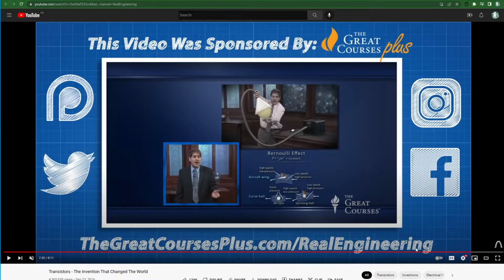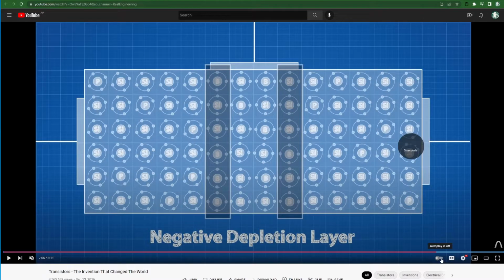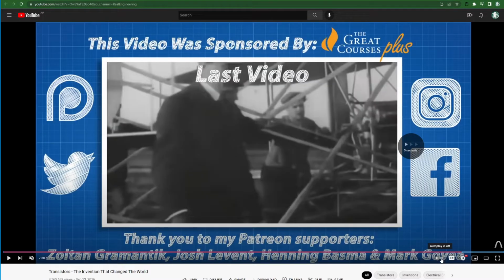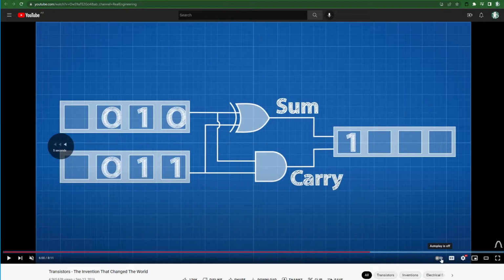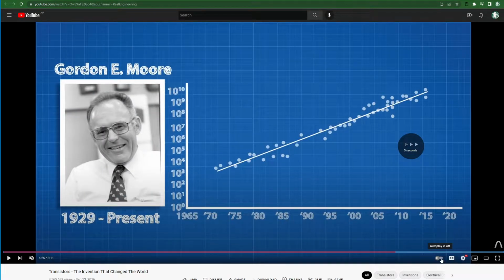So at the end of this video, he showed a picture of some guy, Moore. Where did they show him? Okay, Gordon E. Moore. I believe he was from Intel, and he made the prediction that the number of transistors on a chip was going to double every 2 years. And that held pretty true until about now. And we're now at the point where that's no longer true.